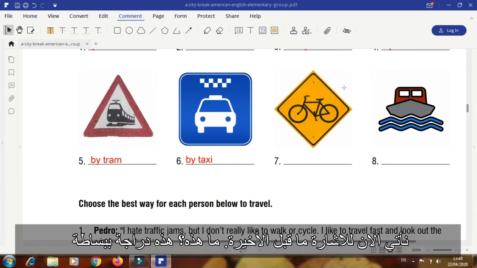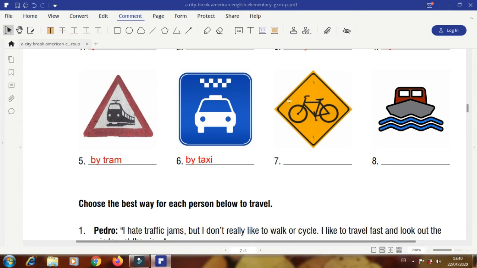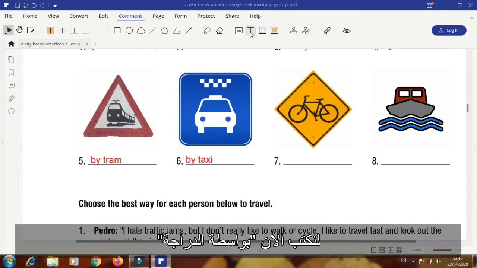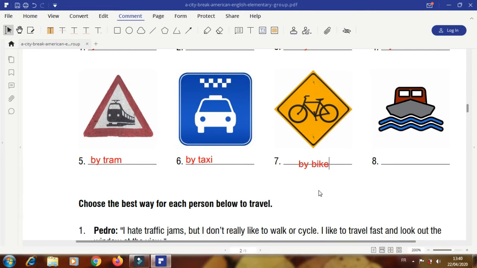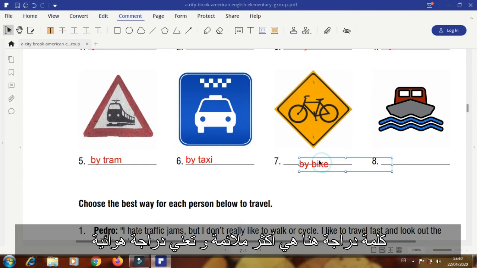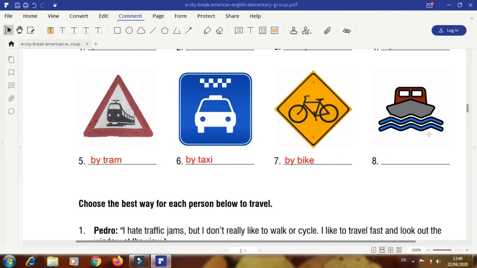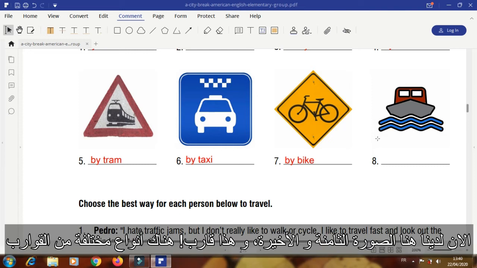Alright, now we come to the last part one. What is this? This is simply a bicycle. So we write bike. The word bike is more appropriate here, and it represents a bicycle. So here we have the 8th picture, the last picture here.